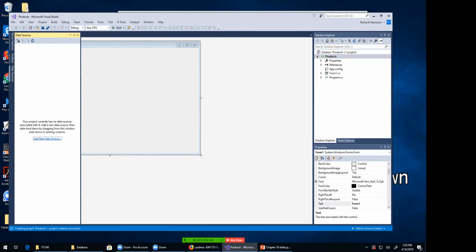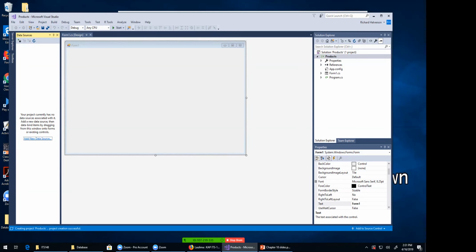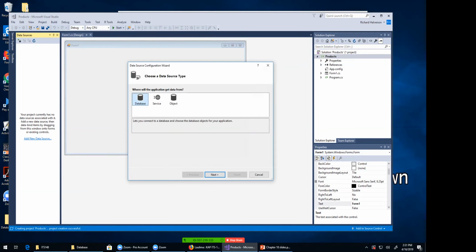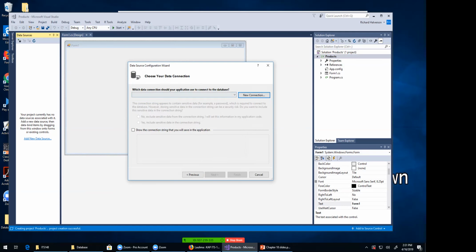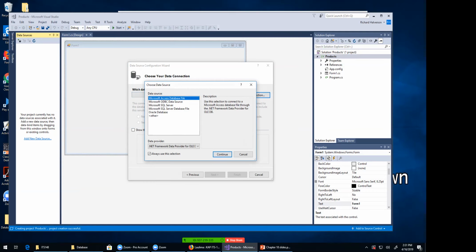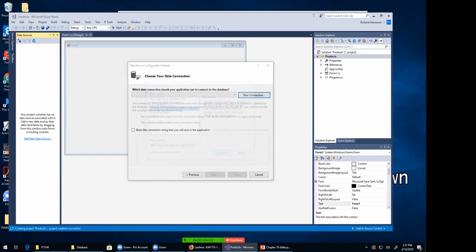All right, I'm going to click on this data sources and pin it. And what I can start by is clicking on add a new data source here. And it's going to be a database, next. And it's going to be a data set, next. And then I got which data connection. I'm going to have a new data connection. I think this is right. It's going to be an SQL database, Microsoft SQL Server database file.